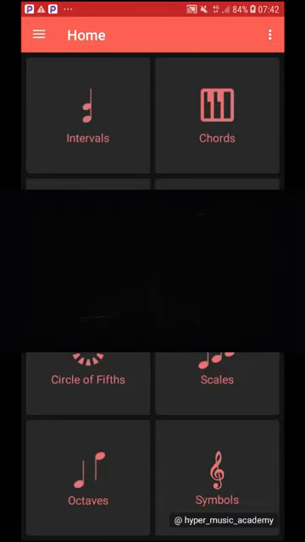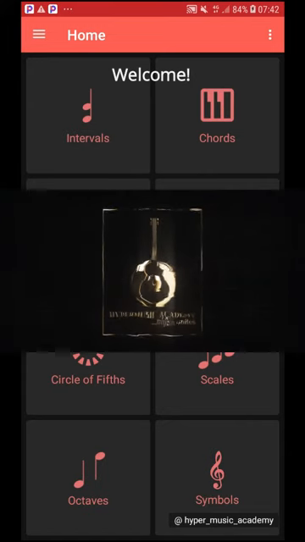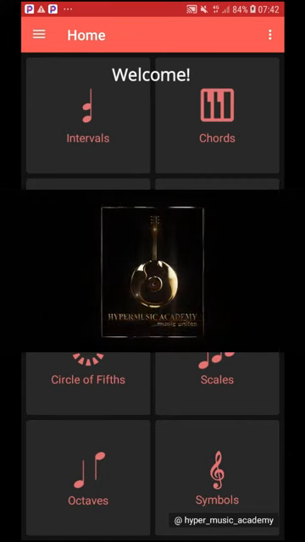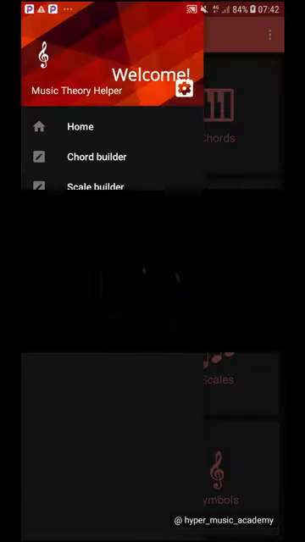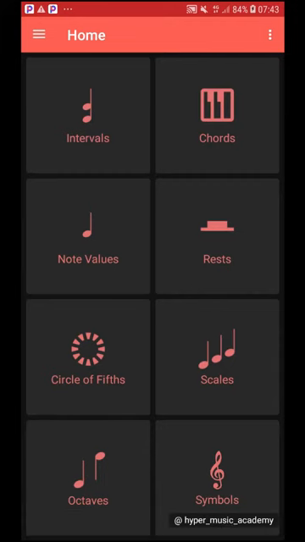Welcome to Hyper Music Academy, and in this tutorial I want to talk about the app that you can use for self-taught when it comes to music theory. The name of this app is Music Theory Hyper. Let me walk you through the home.